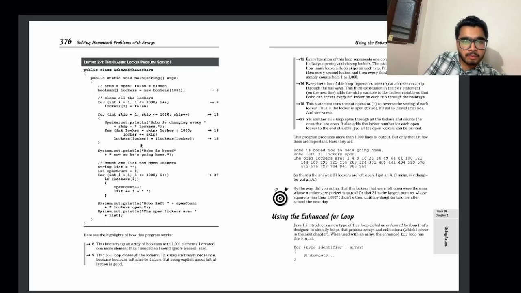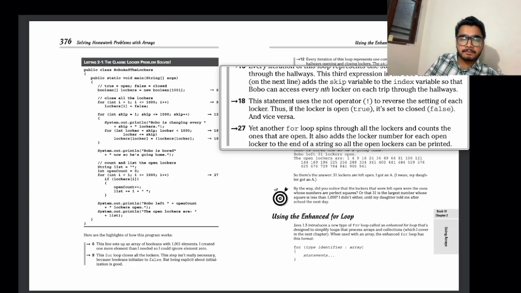Okay, now what this is doing, we have an explanation of this here. Line 16, every iteration of this loop represents one stop at a locker on a trip through the hallways. The third expression in the for statement on the next line adds the skip variable to the index variable so that Bobo can access every nth locker on each trip through the hallways. This statement uses the not operator to reverse the state of each locker. Thus, if the locker is open, true, it gets closed, false, and vice versa. Okay.